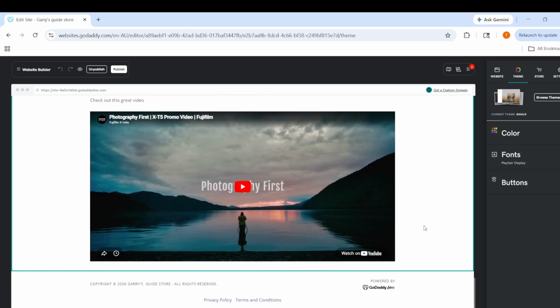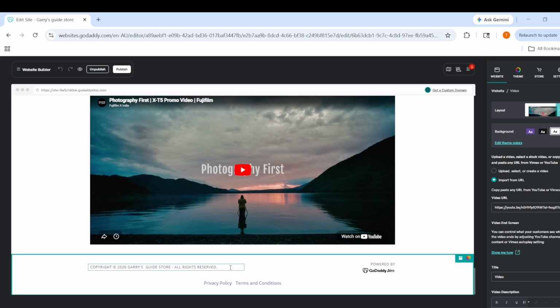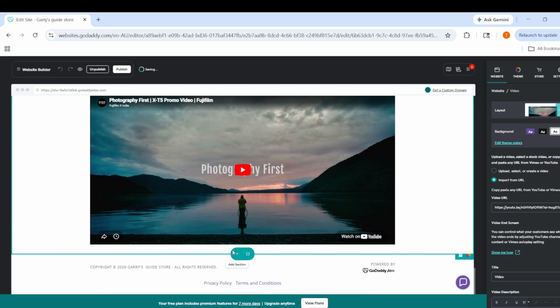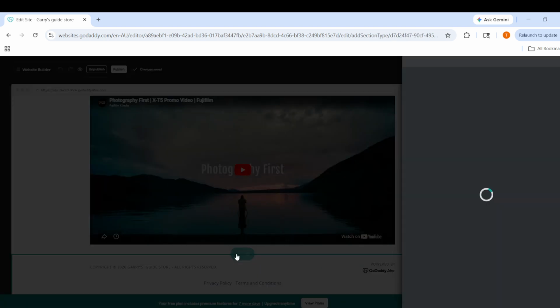In the section menu, look for the video category and click Add. Godaddy will place a video section onto your page. After that, click directly on the video section or the video placeholder layout, so you can start editing it. You will now have the option to add your video source.